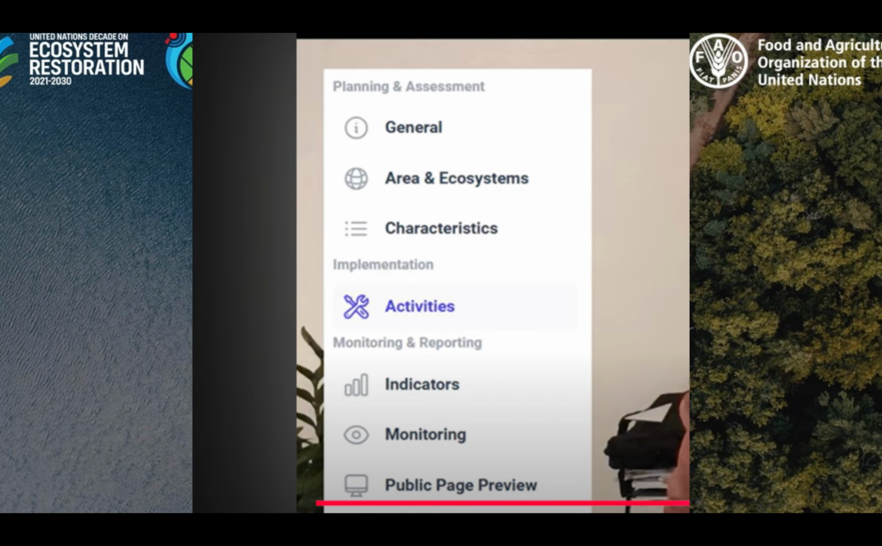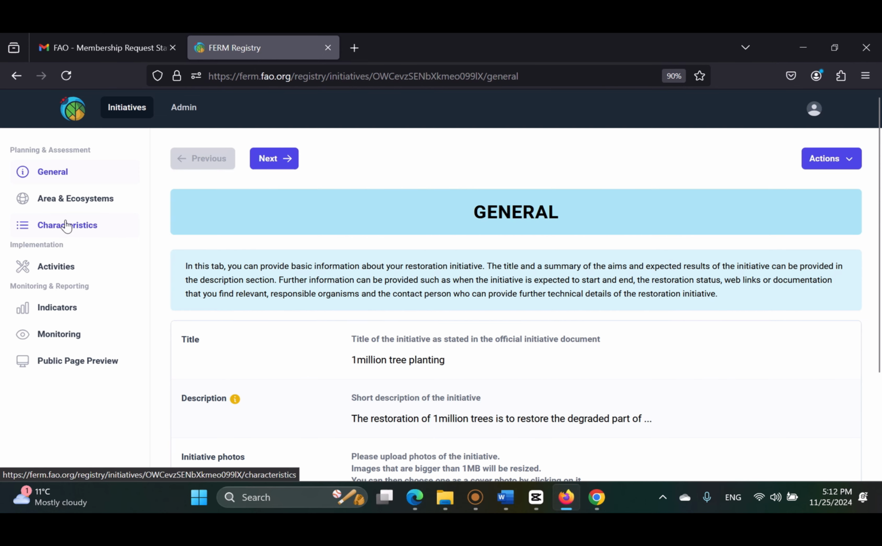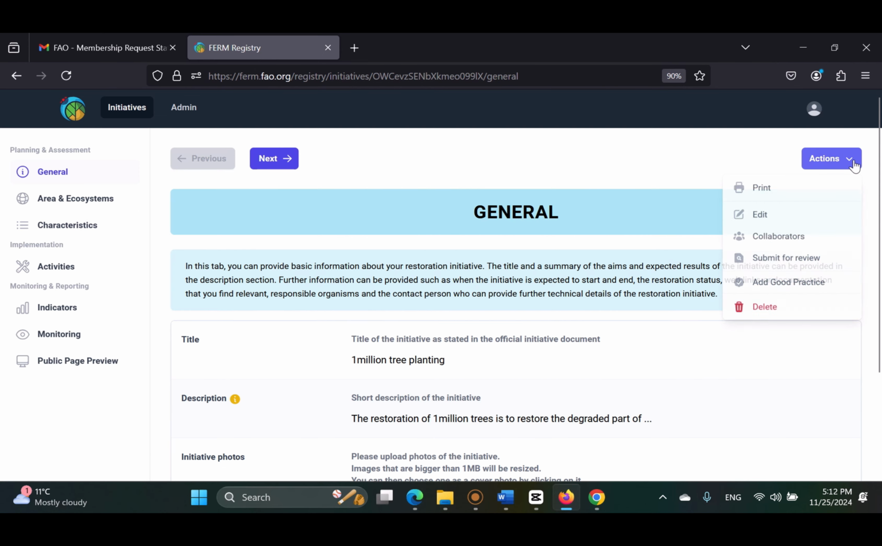Now towards the right hand side is the action button. The action button has the print option, which enables you to print your data, and also the edit, which allows you to input your data, as you can't do so unless in editing mode. And you also have the option to invite collaborators in case multiple organizations have access to the data. And then you can submit for review.